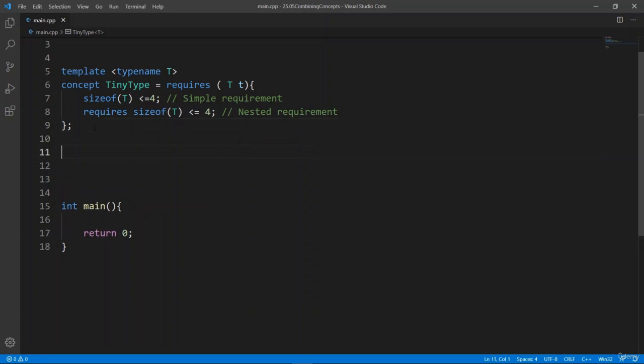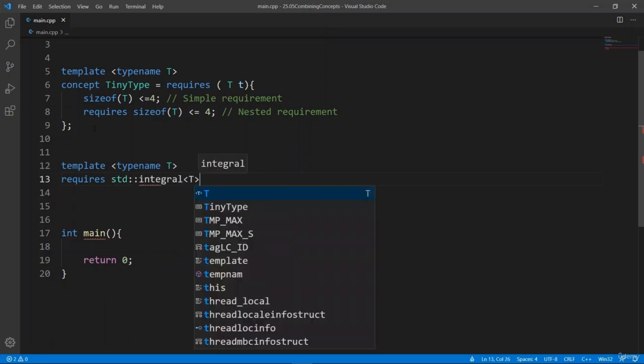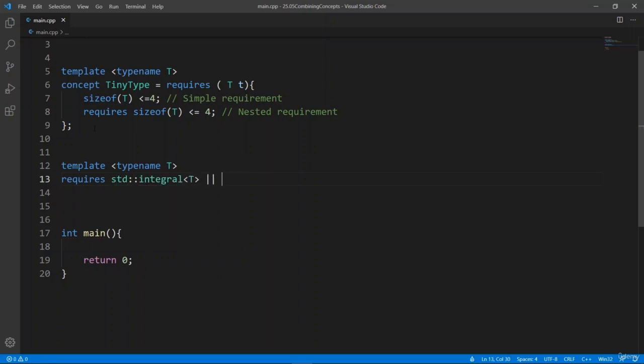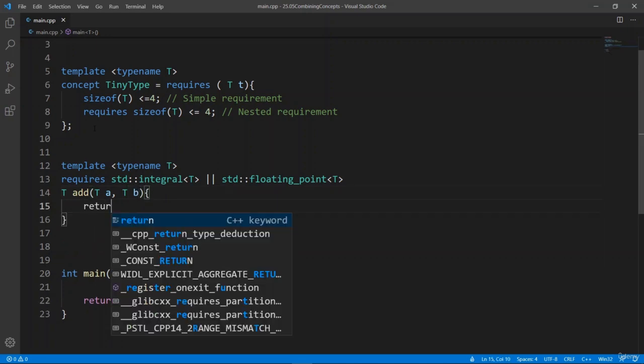Let's use the same function we've been using all along. So we're going to say template typename t, and we're going to put in our requires clause. So we're going to say requires. We can use std::integral and say t, or it should be std::floating_point. I think we have this in. This is a concept we have, which is built into the C++ standard library. We can use this. Now that we have this, we can then say the signature of our function tadd. It's going to add up ta and tb, and it's going to return the sum of a and b.